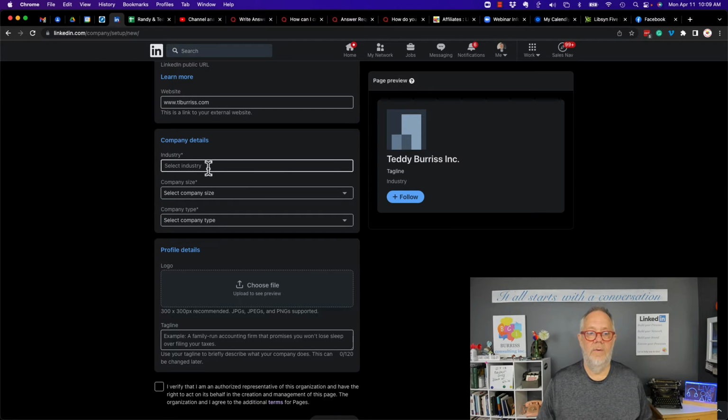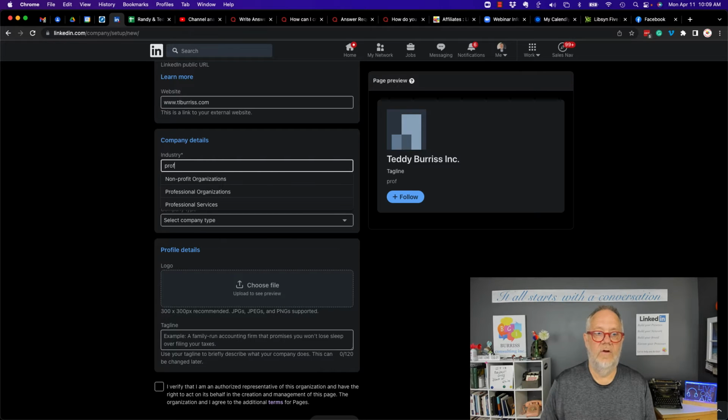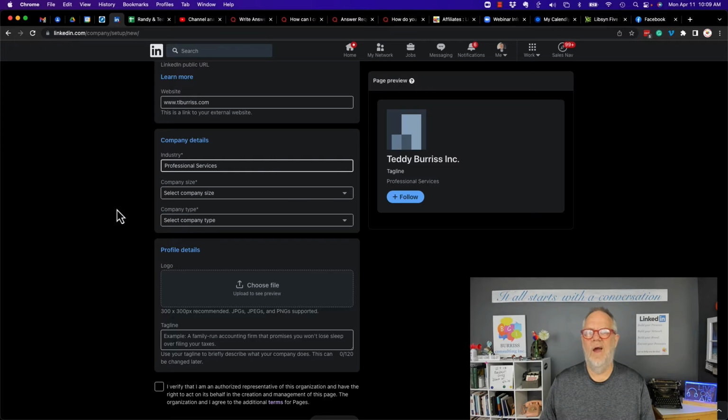What industry are you in? You have to select an industry. It's a drop-down list, so you start typing and you can find whatever you're looking for. The list right now is not quite as extensive as we'd like it to be, but there are conversations going on that the industry list is going to grow significantly to match with other industry lists that are out there.